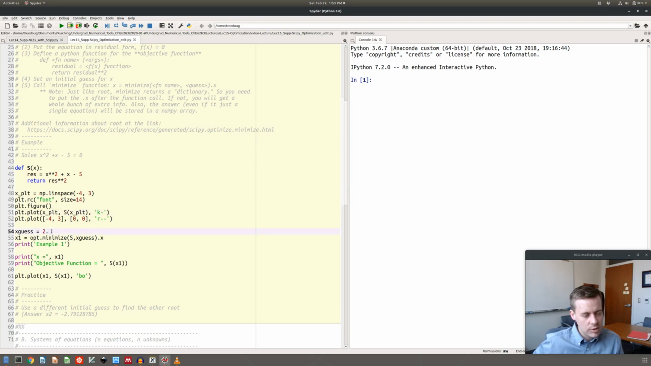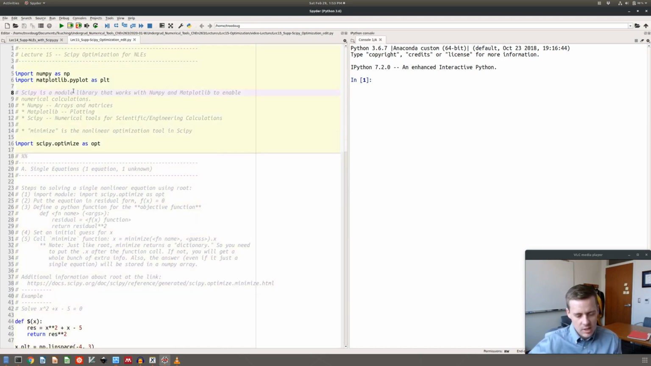And then just like with root, like we did last time, I need to define a guess value, and I call opt.minimize. The first argument is the function name, and the second argument is the guess. It also returns a dictionary, so I need to do .x to return the value of the solution instead of a whole other bunch of junk that opt.minimize returns. So this will then print x, and it will print the objective function and put that up on the plot. So let's run that and see what happens.